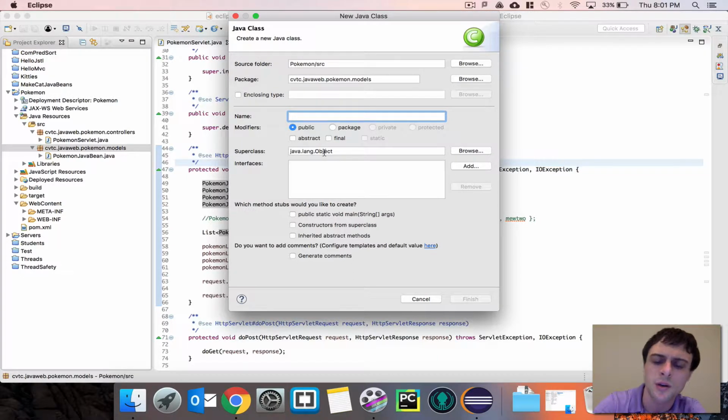Pokemon comparator. Now, how should we sort Pokemon first? I think we'll sort them by national index, Pokemon index number first. I think that's a good start. So we'll say national Pokédex number comparator. Kind of got a long name here.